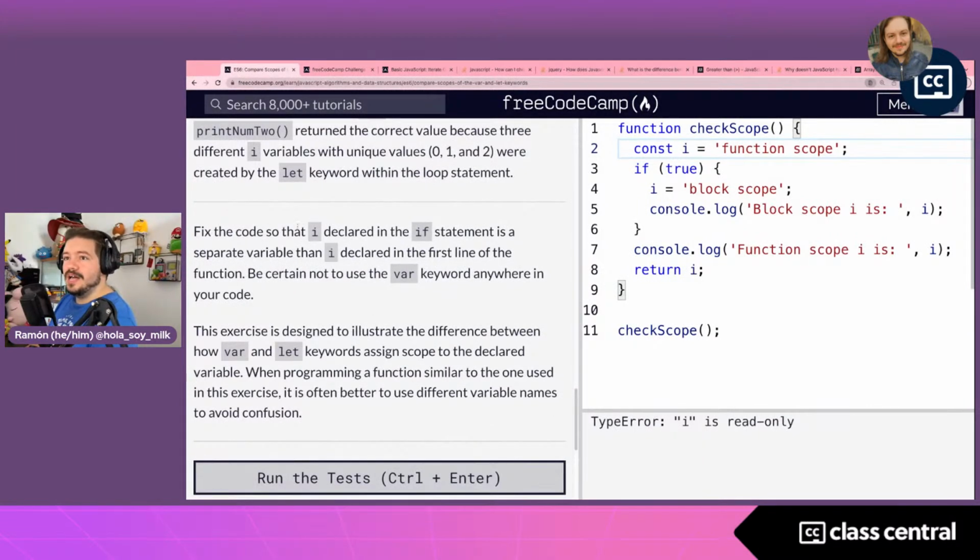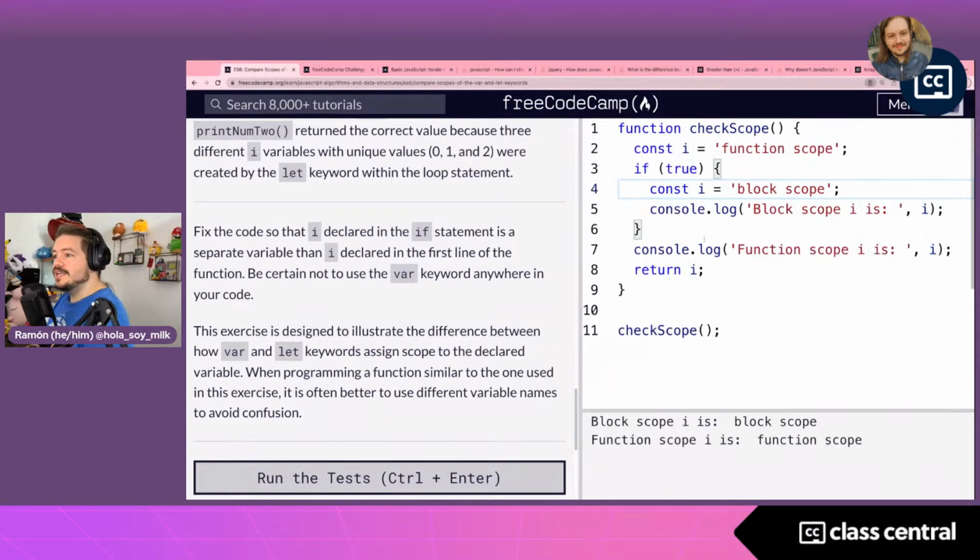Fix the code so that I declared in the if statement is a separate variable than I declared in the first line of the function. Be certain not to use the var keyword anywhere in your code. Now, what does this mean? Do you remember a few exercises ago when we used the ability to redeclare a local variable? So check it out.